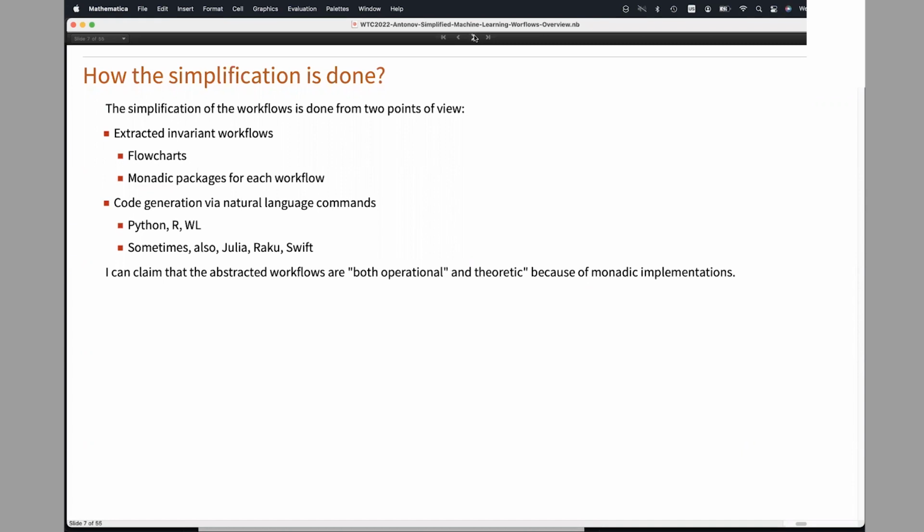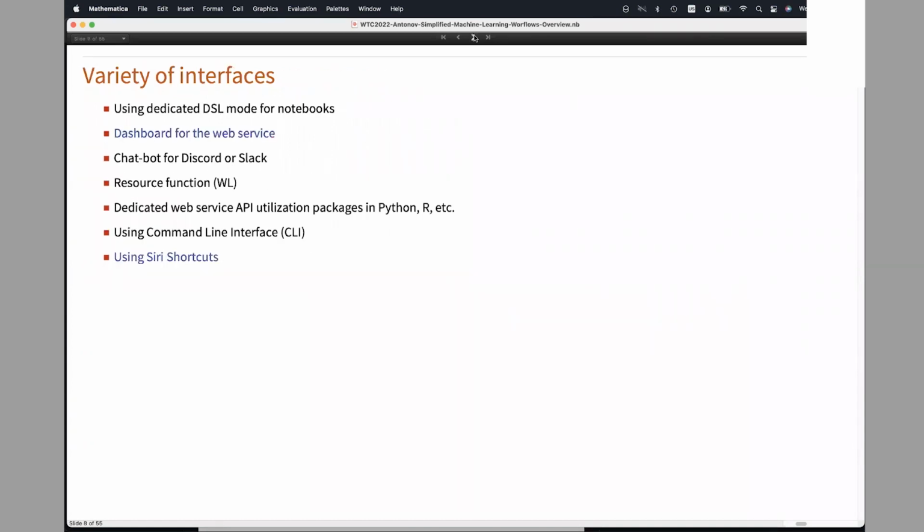When you hear things like there's nothing more useful than a good abstract theory, it's about that, right? If you don't know what monads are, you might have some idea after this presentation. So there's a variety of interfaces to bring this monads to the end user. You can see I have done some dashboards with the web service. There's a chatbot for Discord and Slack. There's a resource function in Wolfram Language, some Packlets, I'm planning to do a command line interface, Siri shortcuts, and so forth, right? So this shouldn't be underestimated. This kind of interface work is important.